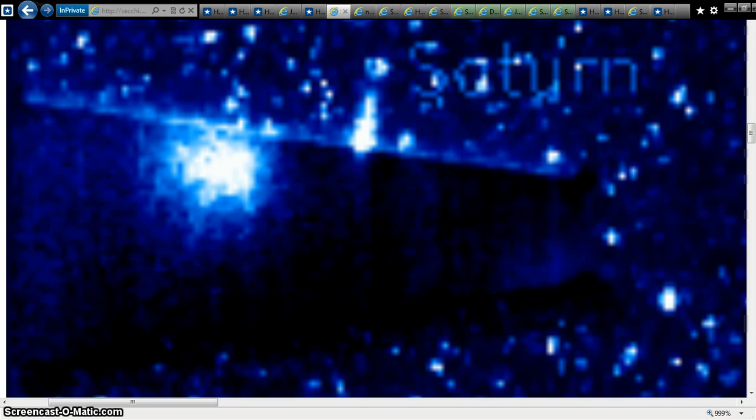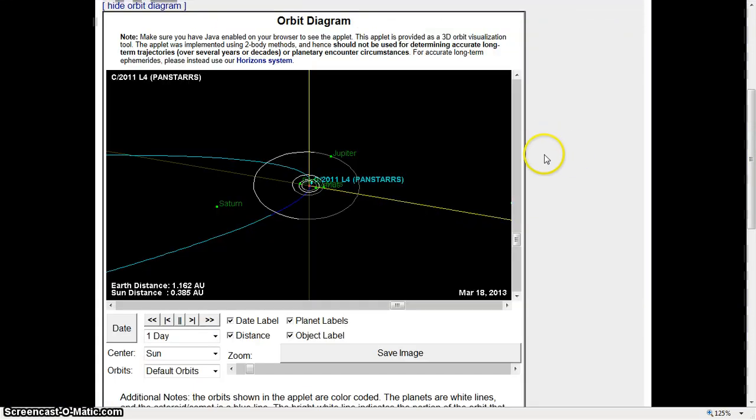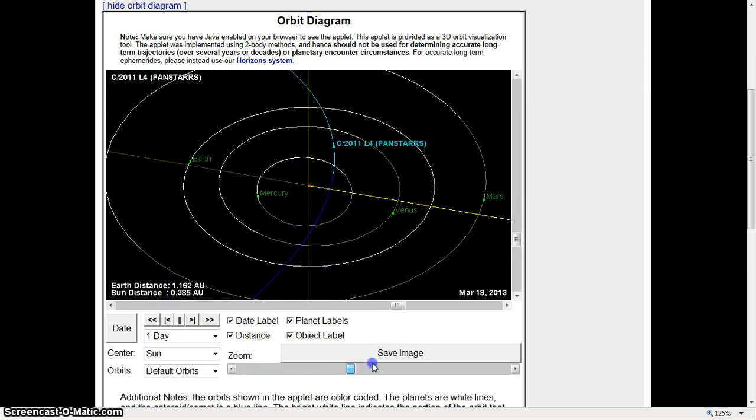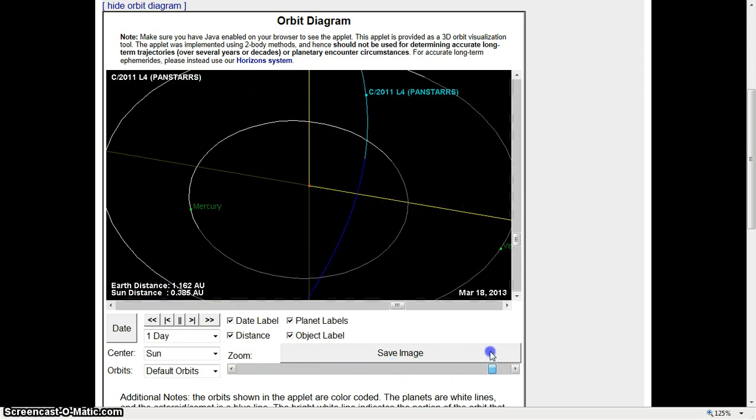And then we also go to JPL real fast, and it will make you realize, when we're sitting here and I can zoom in and zoom out, there's the Pan-STARRS location, okay? And there's the sun, the little red dot in the middle, so you can see where Pan-STARRS is way the hell out.